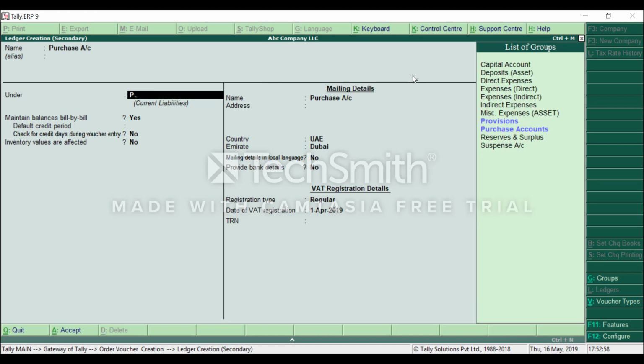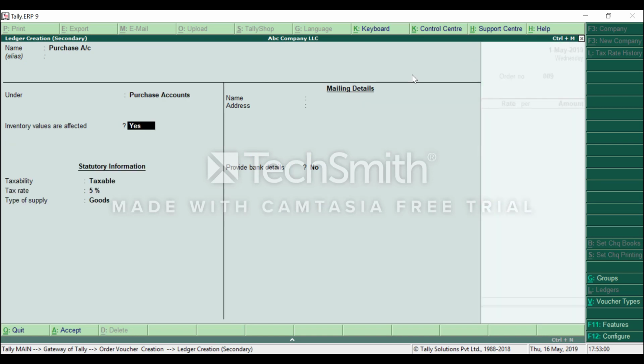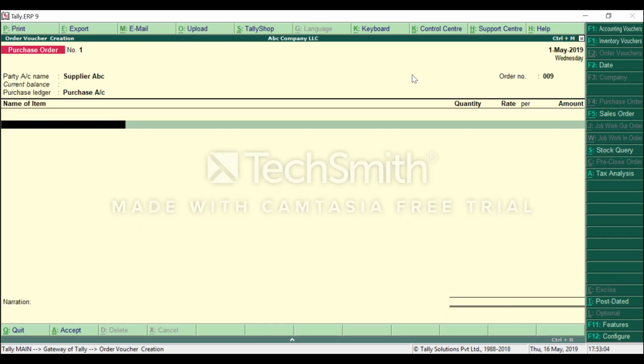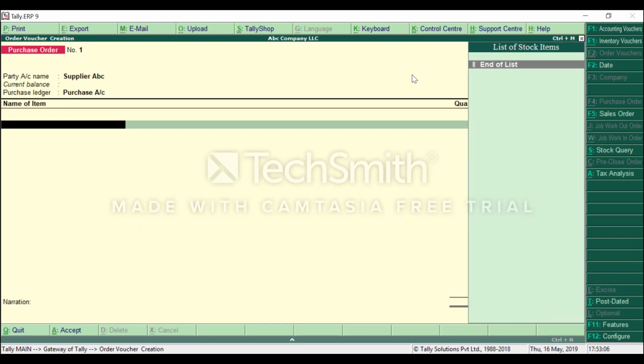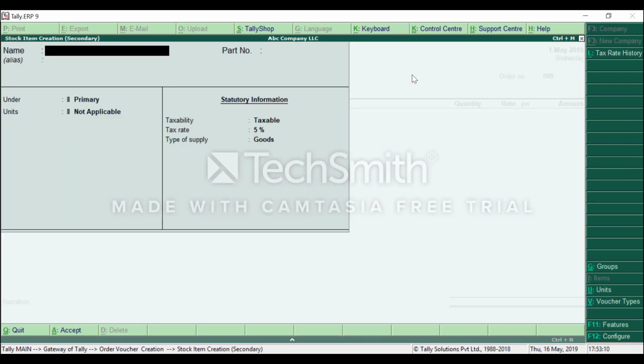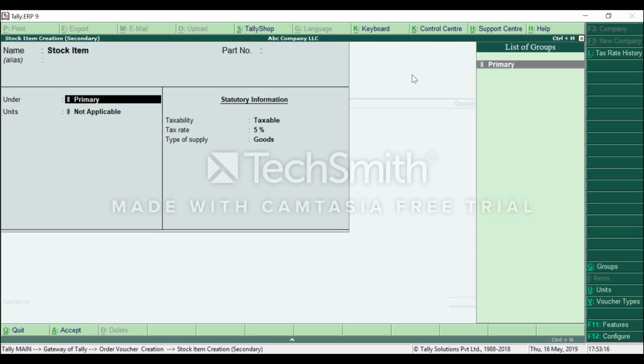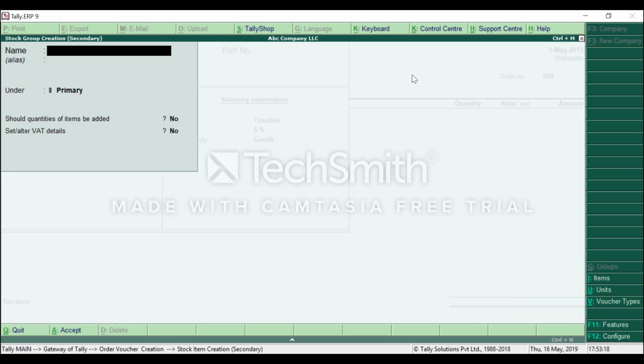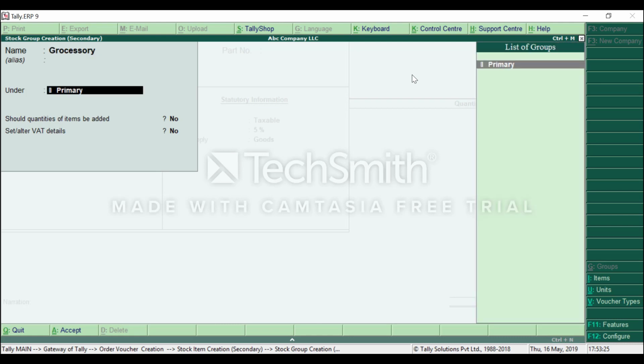Create purchase account. Under purchase account, inventory value affected, yes. It is taxable, yes. The inventory is not there. I can create it here also. Alt C, create stock item. Under primary, if some groups are there, I can create one by pressing Alt C. Create a group, grocery.